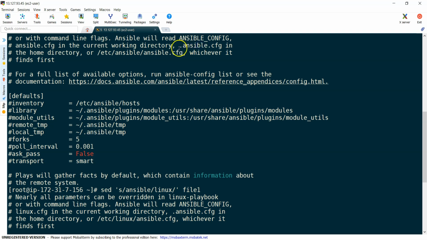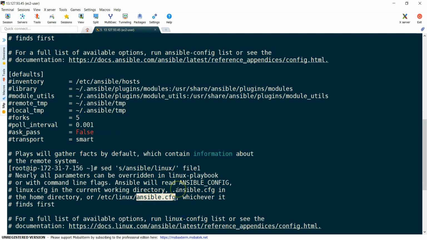If it is just Ansible, it might try to replace it, but it is .ansible, so it won't replace. And here it replaced, you can see here Ansible replaced with Linux. And the next one again ansible.cfg, so it won't replace. Like this, it is going to search for only Ansible, and wherever it finds, it replaces the Ansible with Linux. That's how it works.